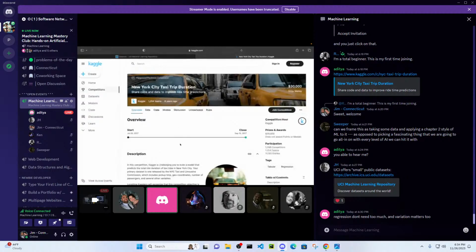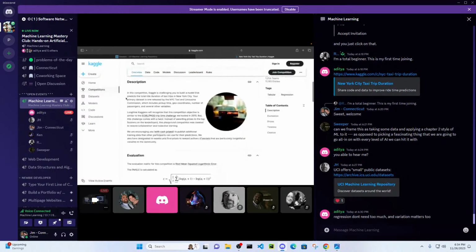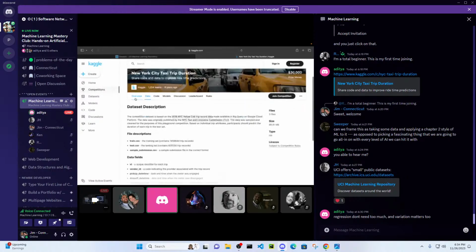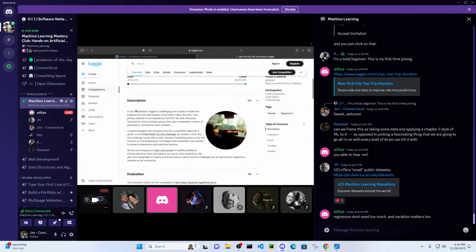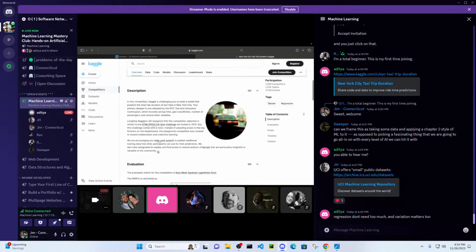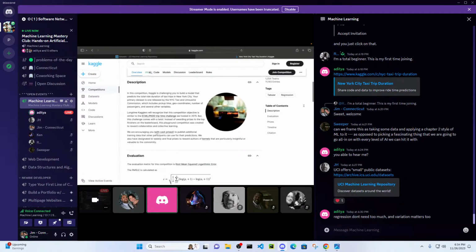So this is the taxi one. What it is, if I go to data, over here. In this competition, your primary data set is the one used by UIC taxi, which includes pickup time, the geo coordinates, number of passengers, as well as other variables. Our main goal here is, I can show you the data.